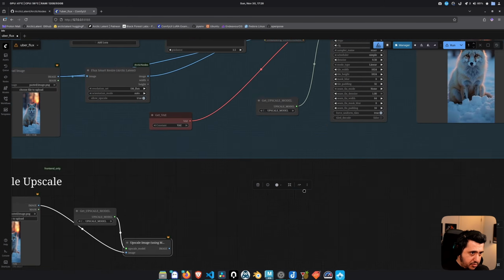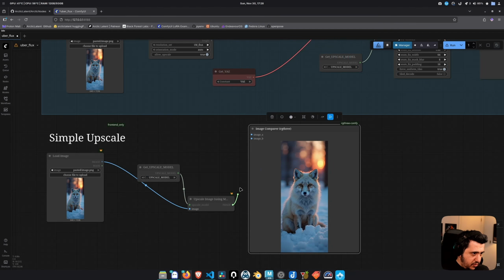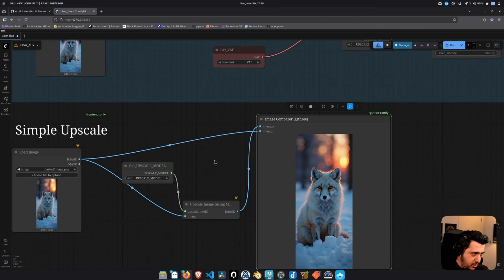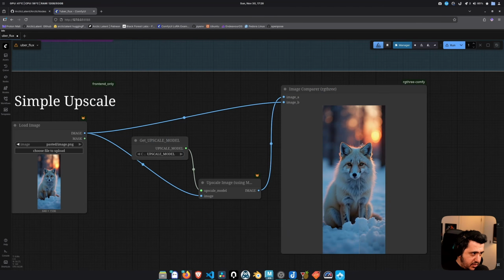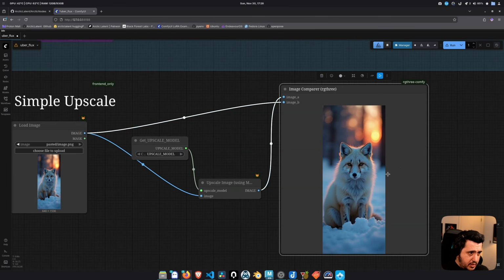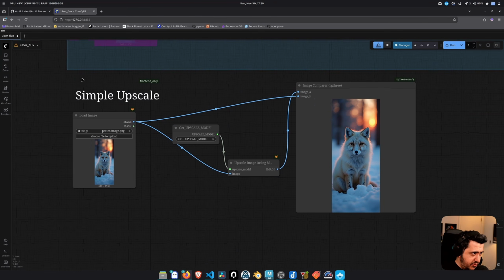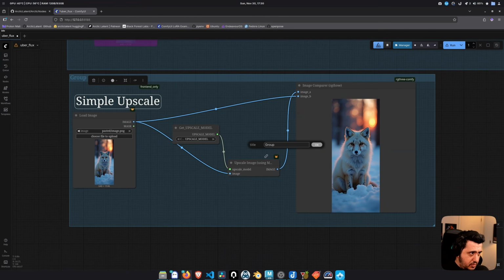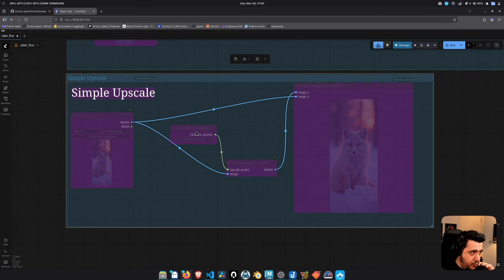And I will use the same node, image comparer in here. This will go to image A. This will go to image, original image. That's it. So let's bypass this section and let's run this. It is going to do 2x upscaling, and it already did. But yeah, this is a very simple upscale. What I'm going to do, add a group like this. I will call this simple upscale. And I will bypass this for our next workflow, bypass group nodes.